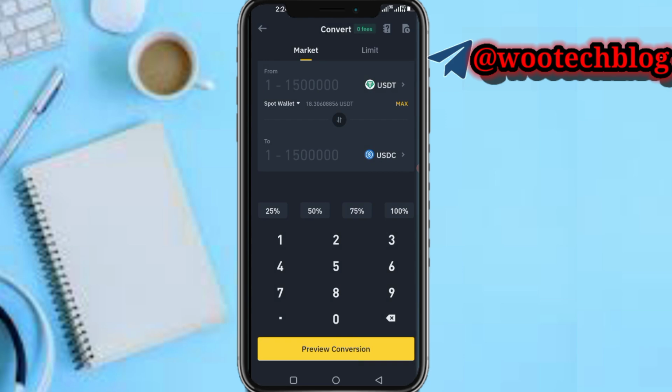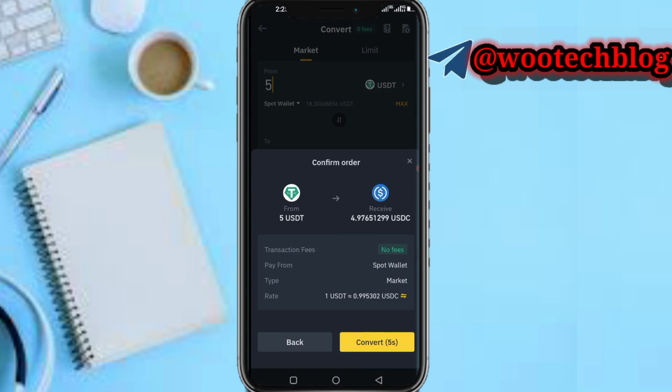So now just input the amount of USDT you want to convert to USD. Let me say I want to convert 5. As you can see, you see the equivalent amount. Now just tap on preview conversion. After tapping on preview conversion, you just need to tap on convert, no fees, tap on convert, then this will be converted for you, as easy as that.